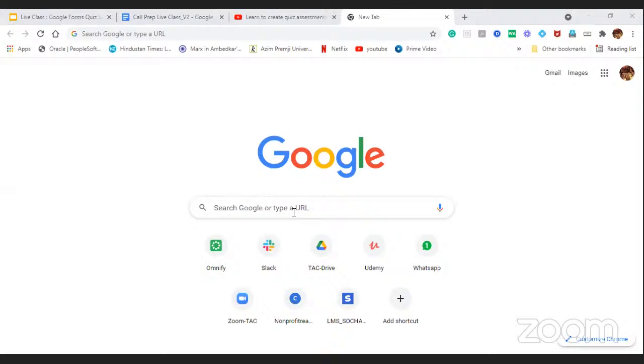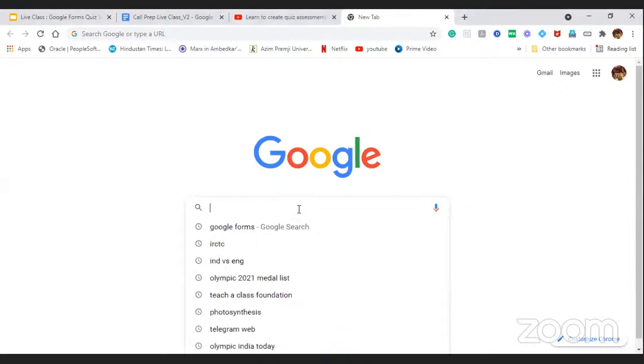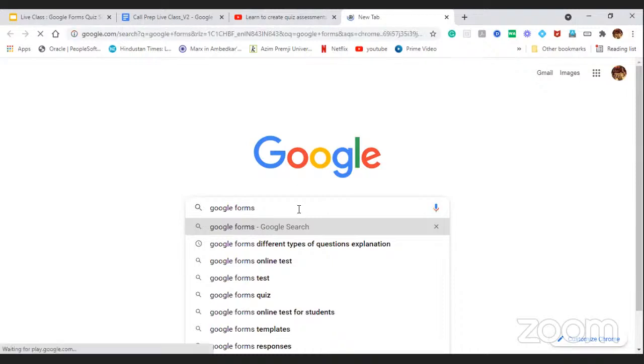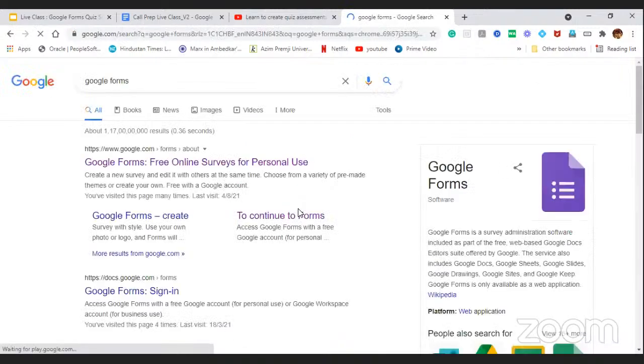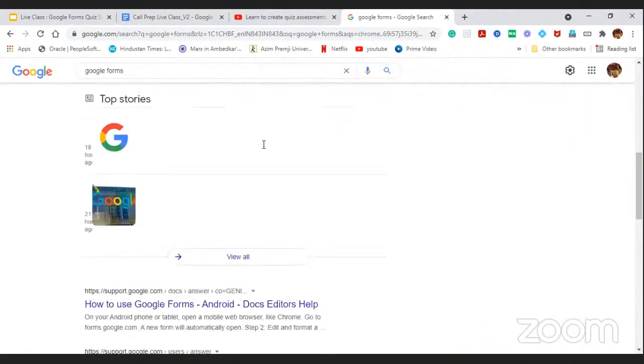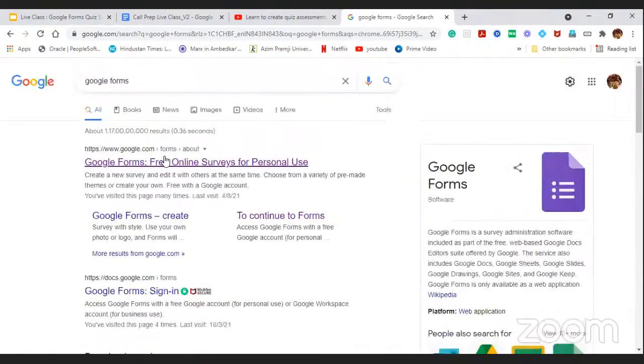There are multiple ways through which you can access Google Forms, but the simplest way is to go to your Chrome browser or any other browser and simply type Google Forms. When you enter Google Forms, it will open multiple links like this. You need to click on the Google Form which says free online surveys for personal use. This is the free version. Just click on it.